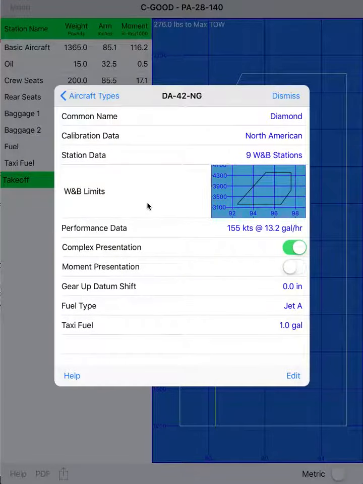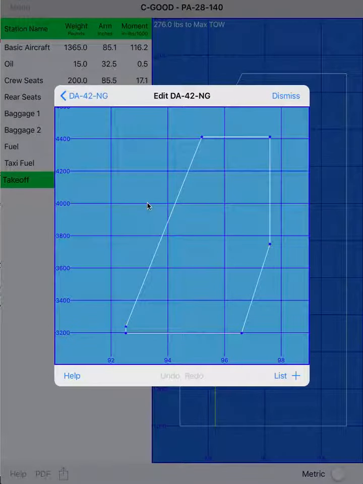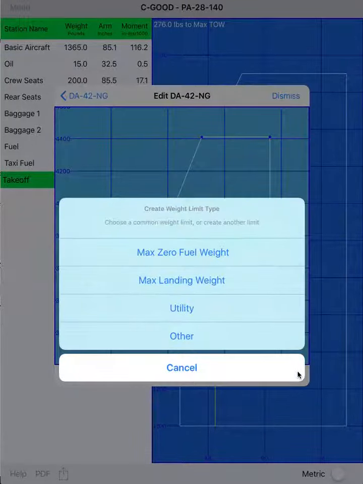Let's move on to the weight and balance limits. I've gone ahead and done all the tedious work of entering the overall weight and balance envelope in the same manner as I did for our PA28 in the second video. Now we're going to add some limits. So down here we have the Add Extra Limit button here, the plus sign. We'll tap on that once, and you see we have some choices.